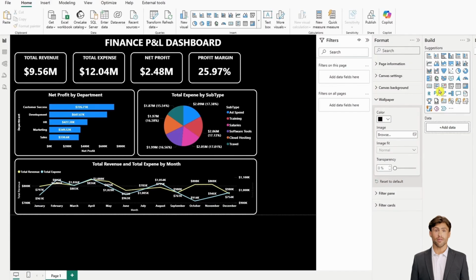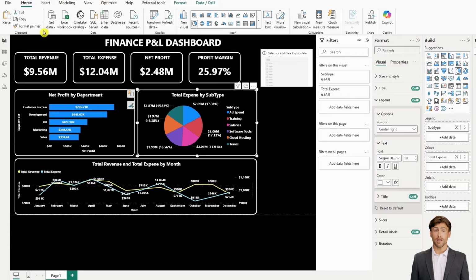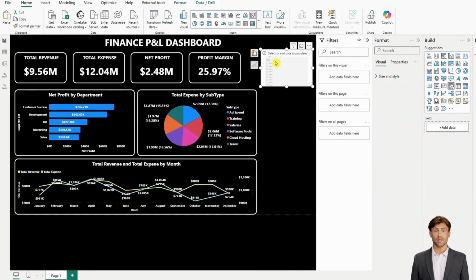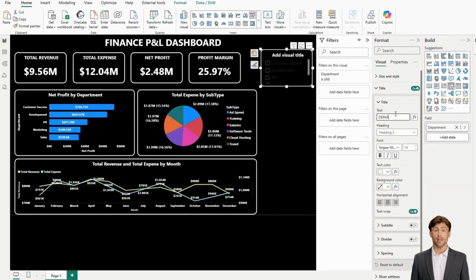To make this interactive, we'll use some selectors. Without selectors, there can't really be any report. So what will I do? Here, I'll format this, and in selectors, I'll first choose department. Alright, so I'll turn this off and add a title. There you go. That's your department.